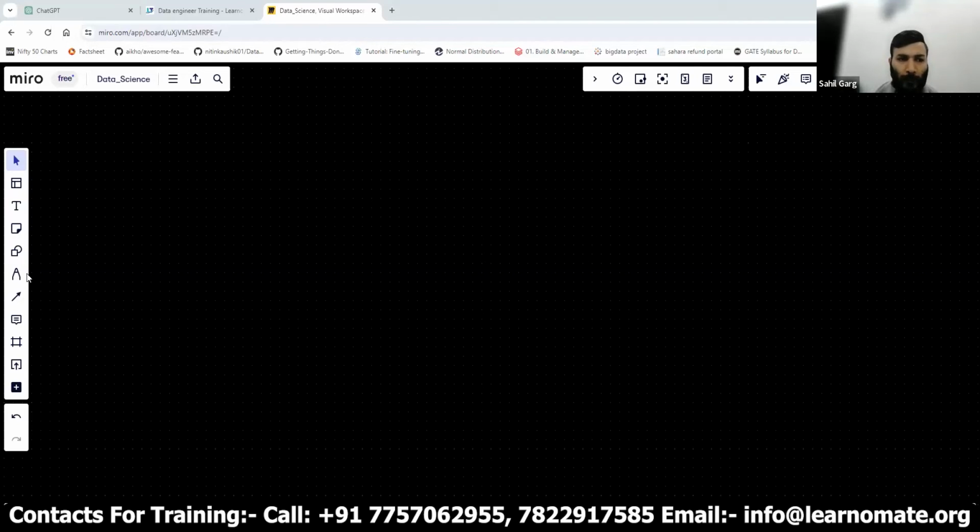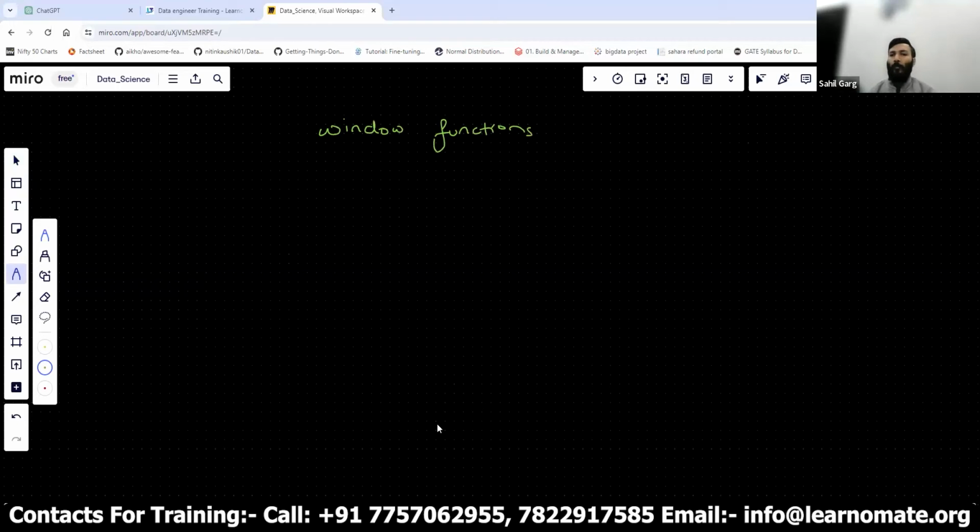What are window functions? Window functions also have types. One is the aggregate window function, then we have the value window function. The aggregate ones are sum, count, average, and so on.